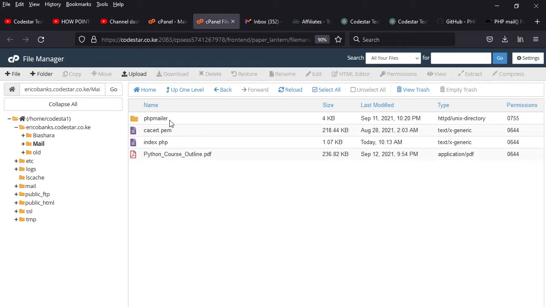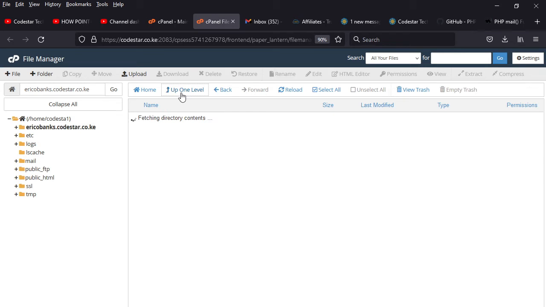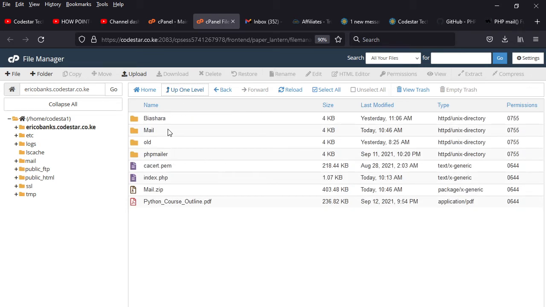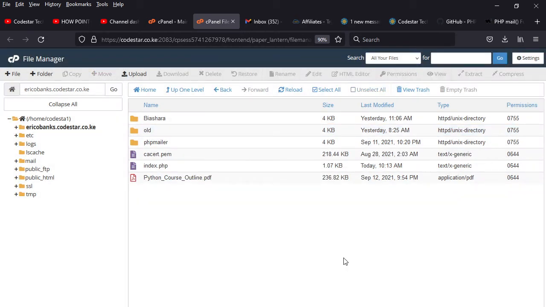This one is not necessary for now, but before that, I will first of all select all these ones, and I will move them to the root folder, which is move, and not on mail. They will go to the root folder like that, and go up one step, then select this one and this zip, and I will delete them because I don't need them anymore. So like that, right now I've uploaded the files that I need.